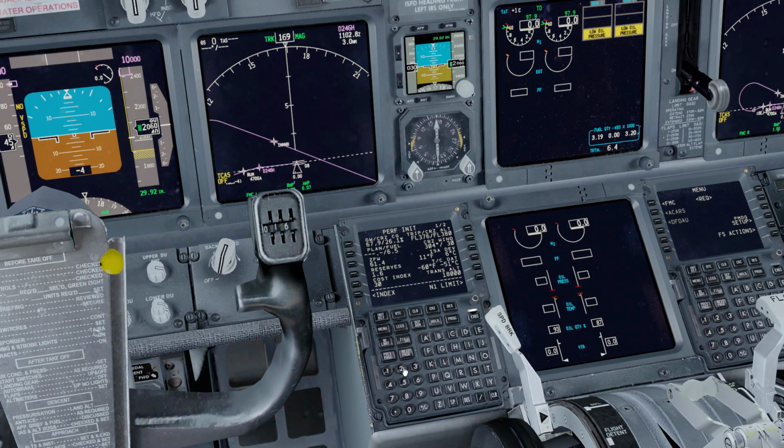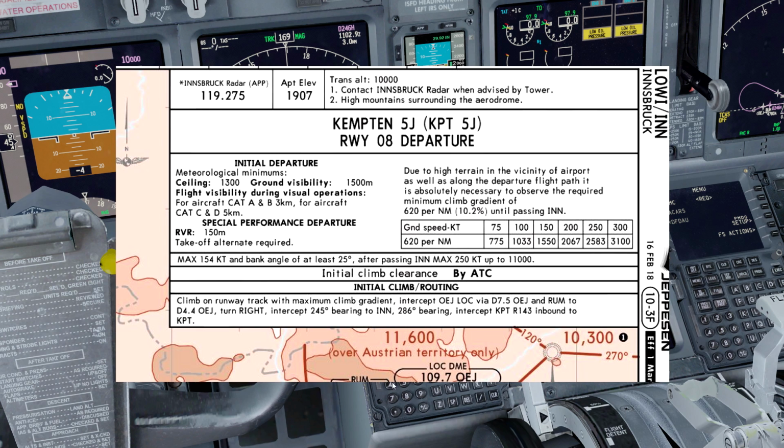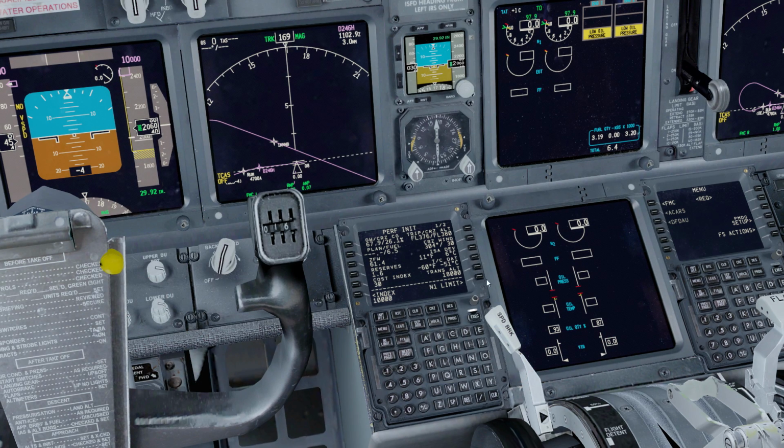Next, you want to put in the transition altitude. You can find this on the standard instrument departure chart for, in this case, Innsbruck. As you can see, it's 10,000 feet, so I'm going to enter that. And this is the altitude at which you switch from the local QNH to the standard QNH. Alright, so 10,000. There we go. Just going to hit execute for now.